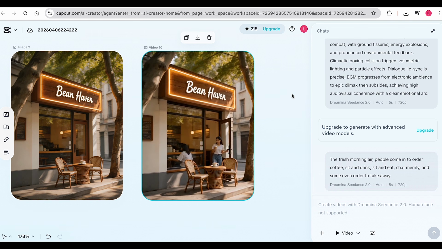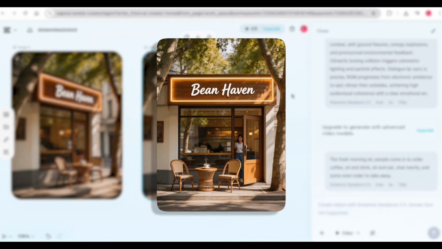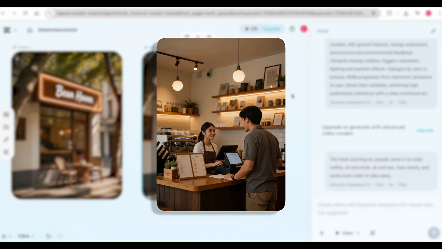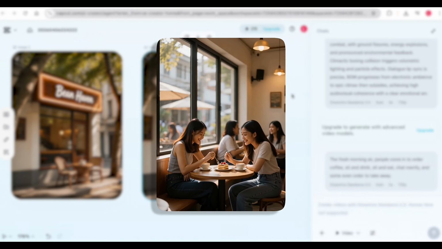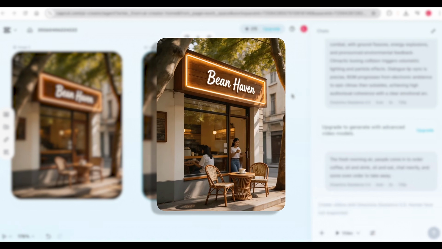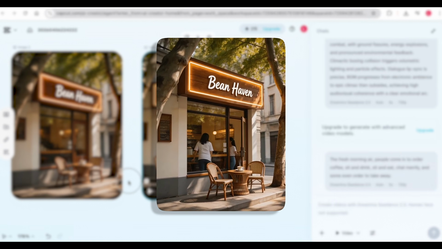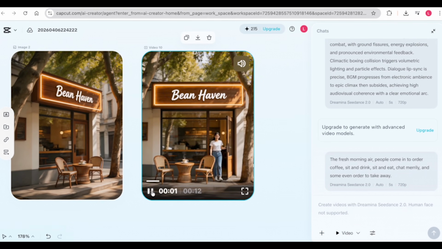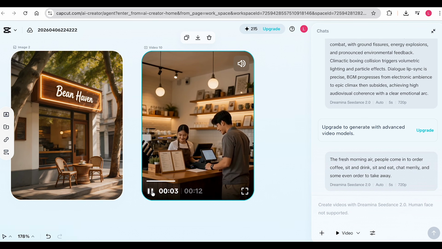What's really impressive here is the consistency. The environment, the people, and the overall style stay stable from the first frame to the last frame, so the transition feels smooth and natural instead of changing randomly. It actually feels like one continuous shot rather than separate generated clips.